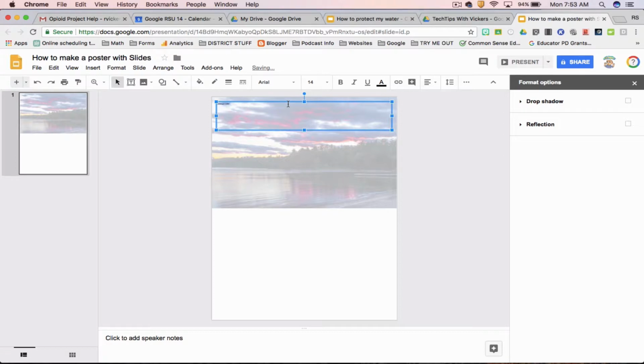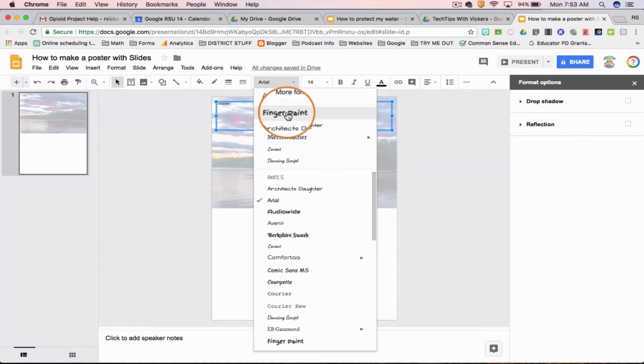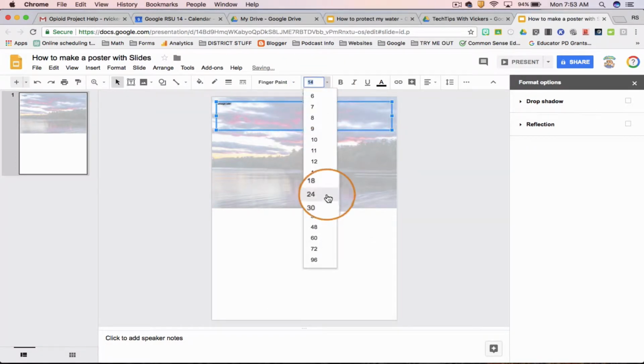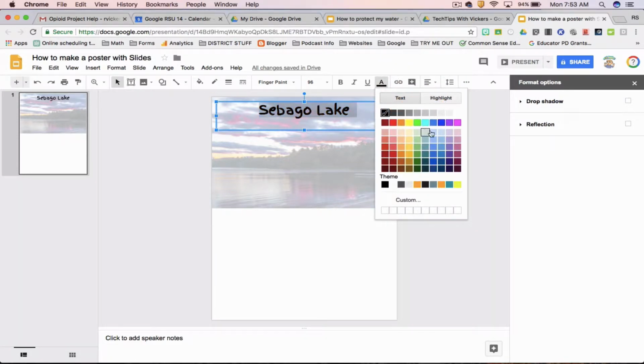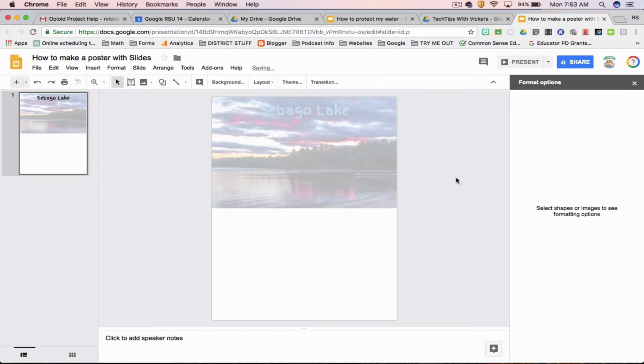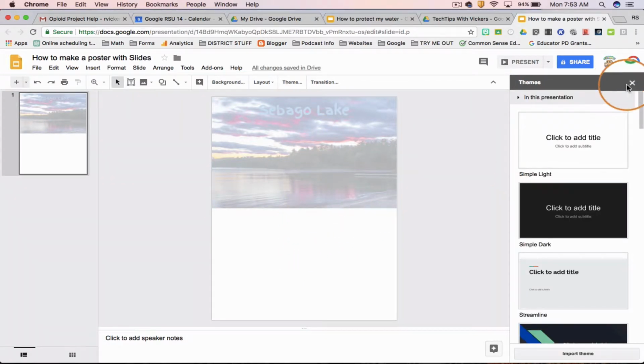Type in Sebago Lake. I'm going to highlight it, change my font type, and I'm also going to make it larger. There we go. And I'm going to find my alignment tool, center it up. The black doesn't look so great. Let's change the color. All right, let's get some more items added on to here.